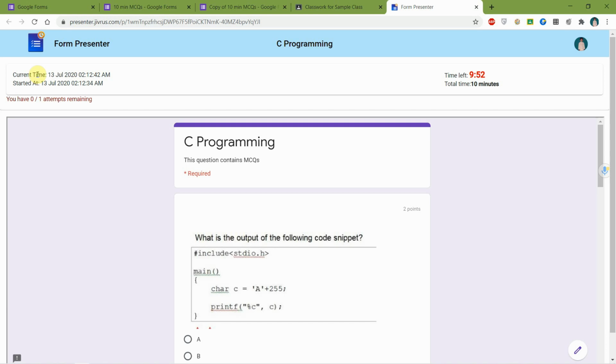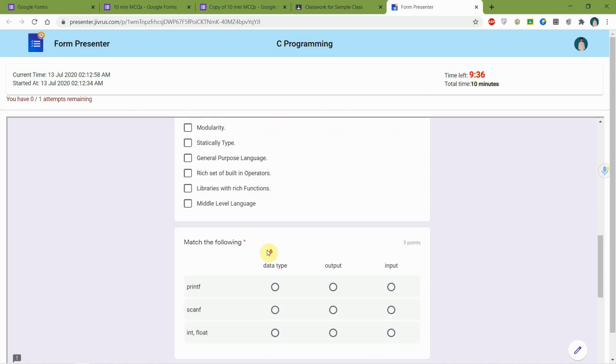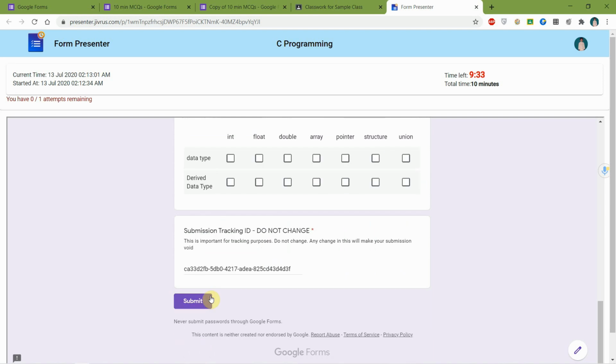The current time is displayed here. The time when the test is started is displayed here. Okay, the total time of the test and the time left. Now he has to answer all the questions and click submit before the time ends. If not, the quiz will close automatically.